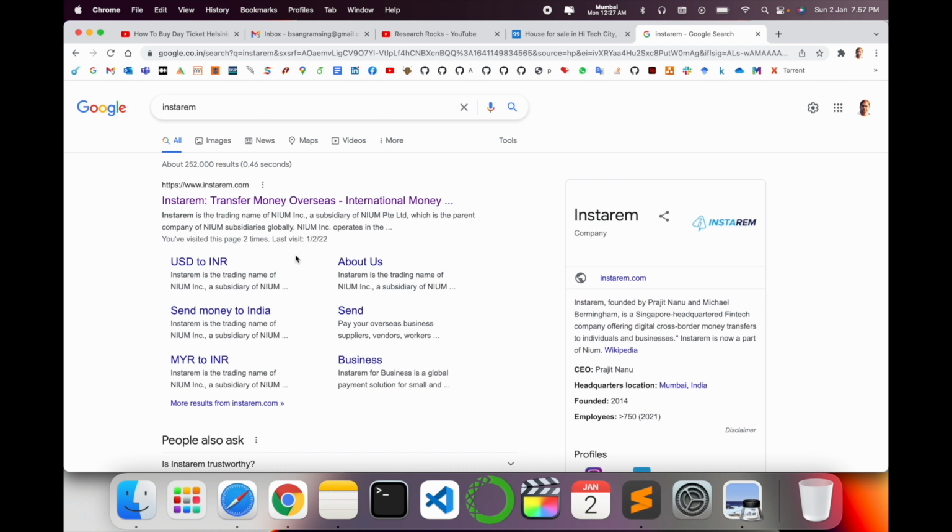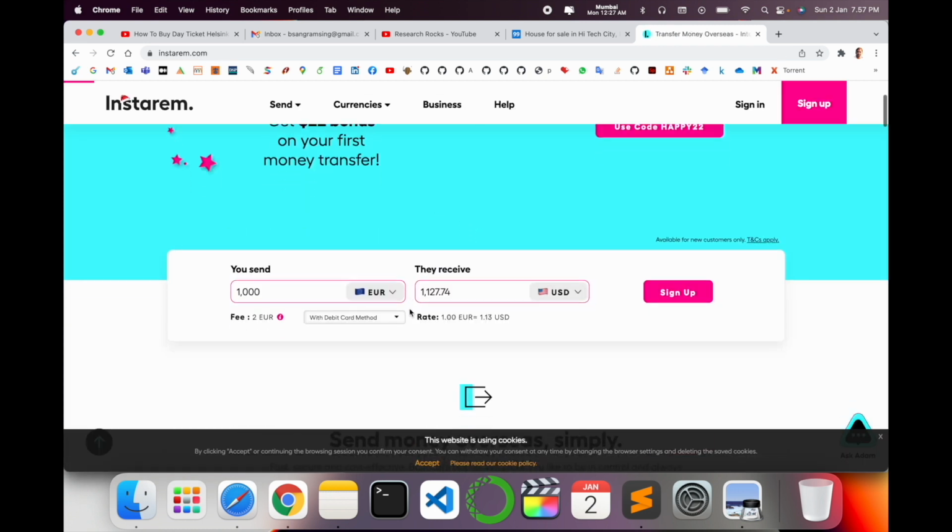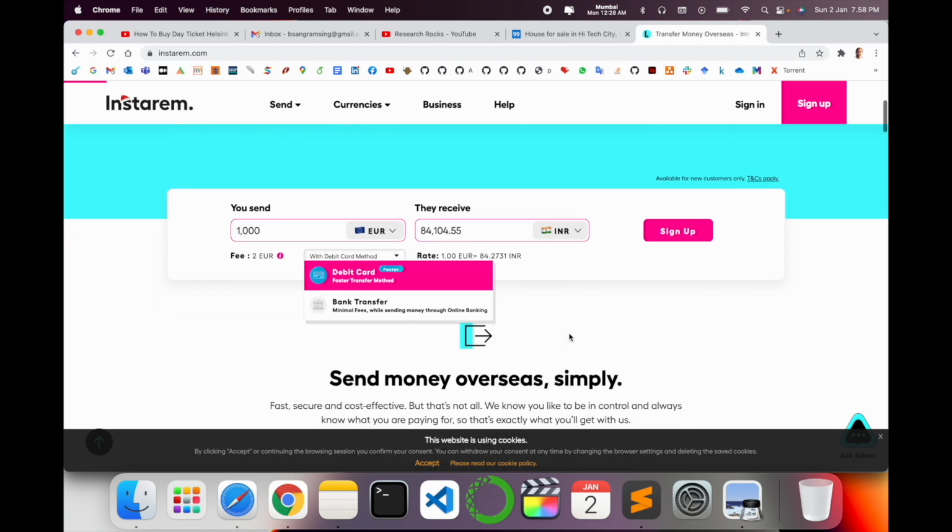You can send money like dollars to INR, meaning US to Indian currency, or any other country. Just simply click here. Here you send, then receive. I just select Indian currency. So 1000 euro is receiving 84,104 Indian currency. It's quite an amazing ratio. You can send money directly by adding your debit card, otherwise bank transfer, but we can start with anything.